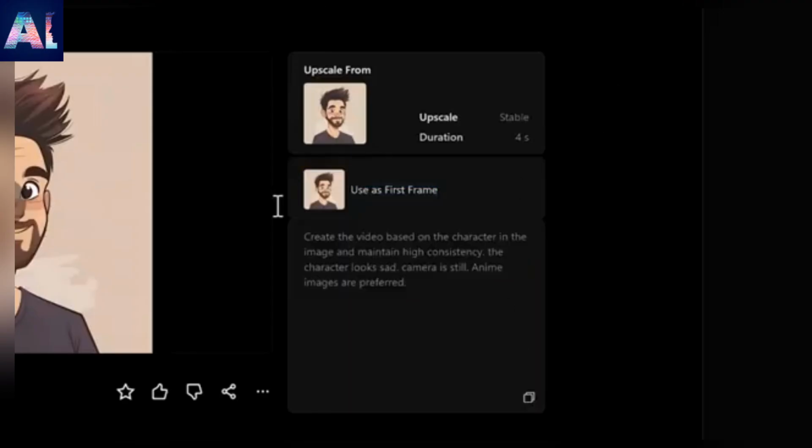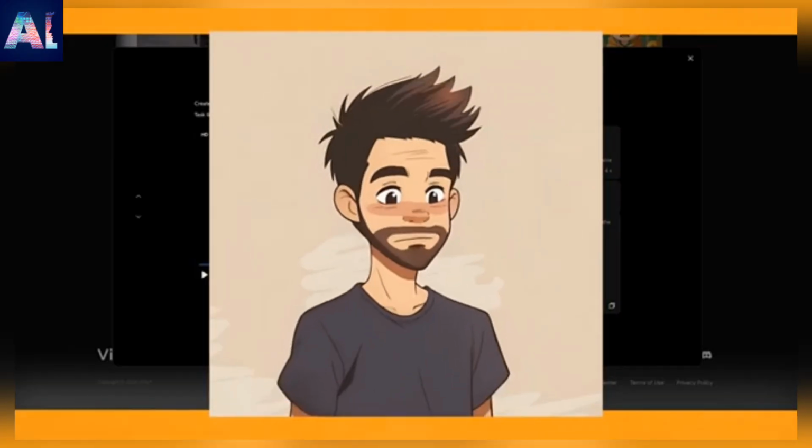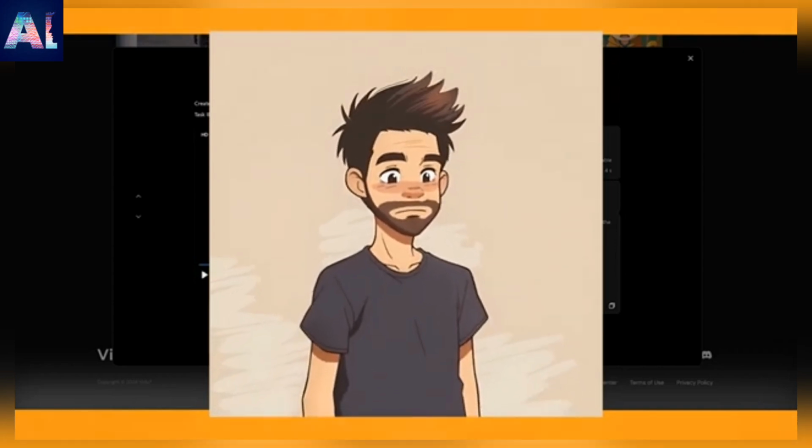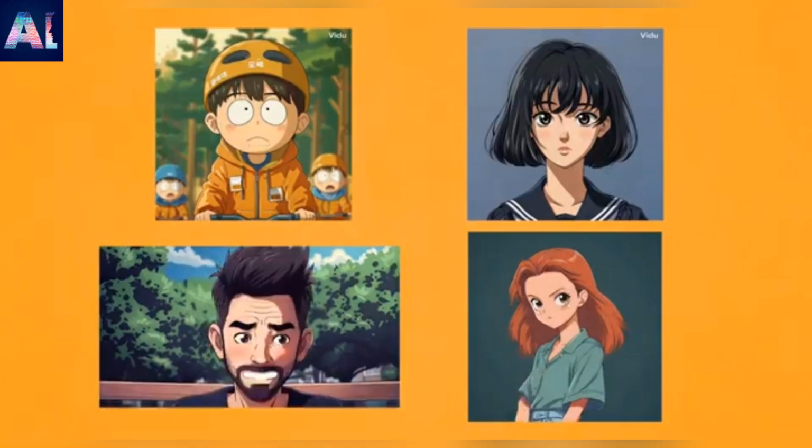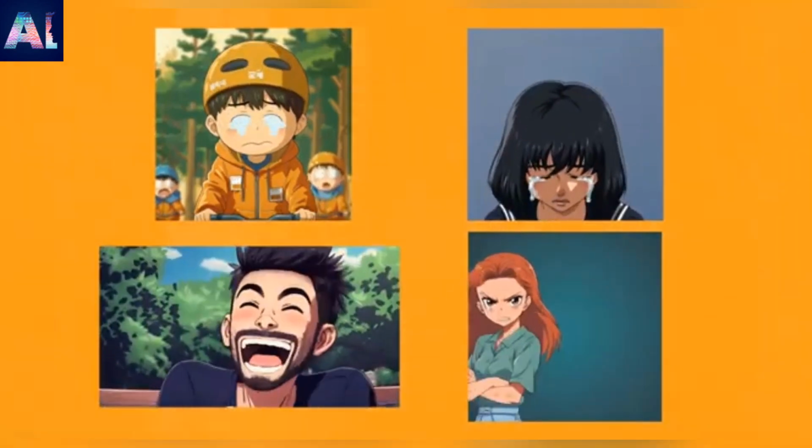And in this one, I wanted the character to look sad. It even adds a zoom out effect. I did say for the camera to be still in this prompt, but I actually really like the effect it had in the final video. And here's a few more examples of characters with different emotions.